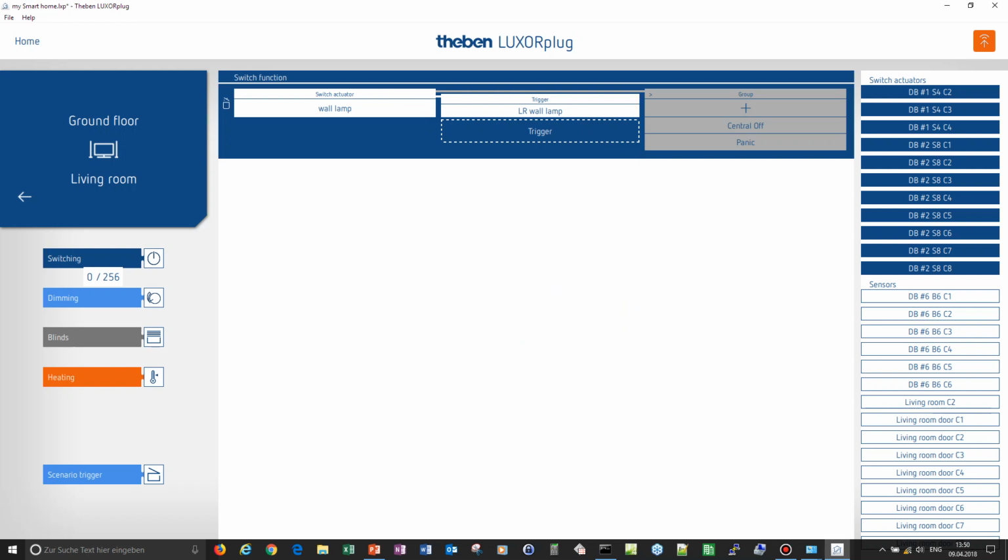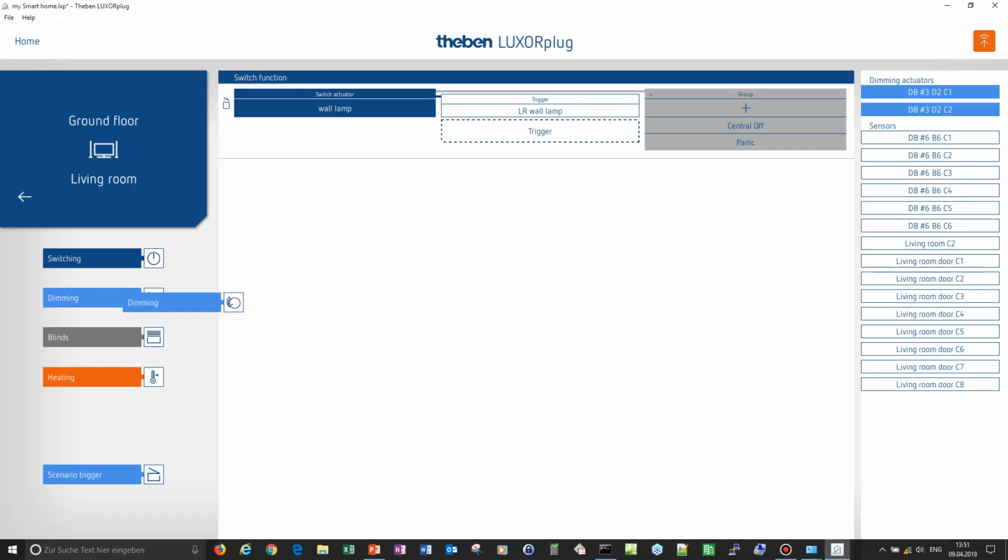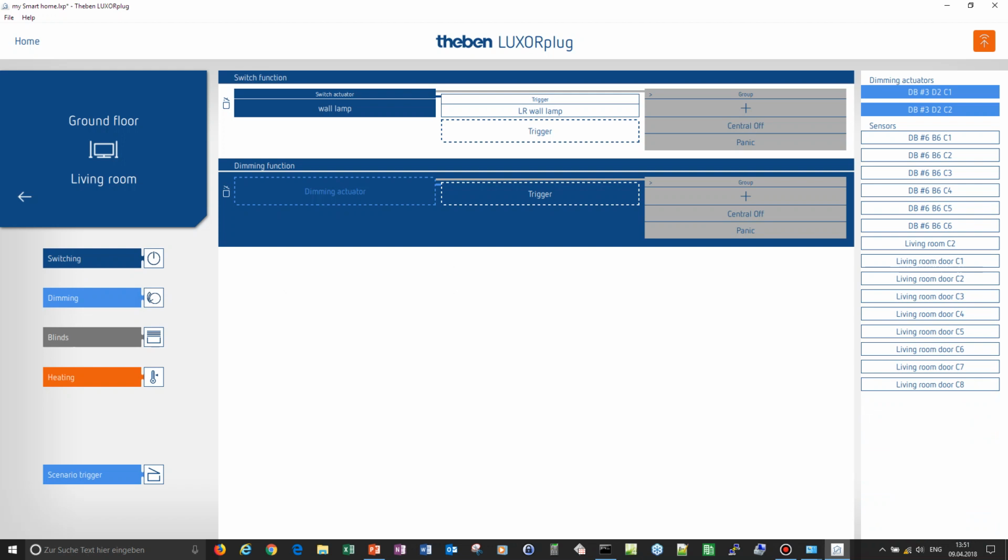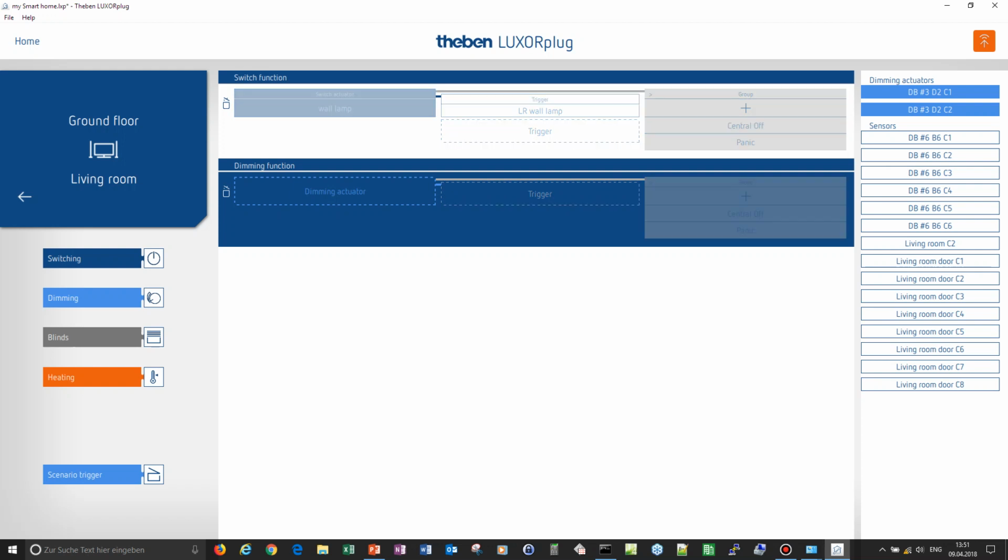Now let's do the second part. And here I would like to implement a dimming function. As soon as I have changed to dimming, you might also have recognized on the right side the content has been changed as well. When I want to assign a dimming function, I automatically get the dimming actuators shown here as well.